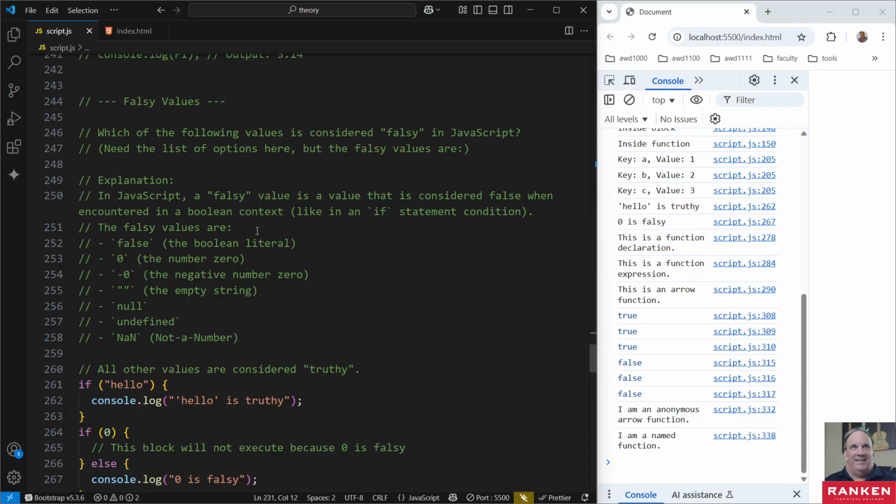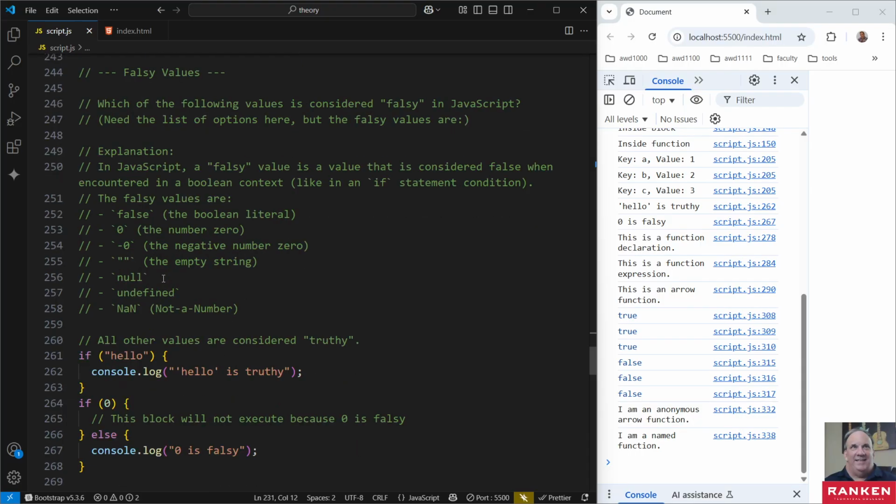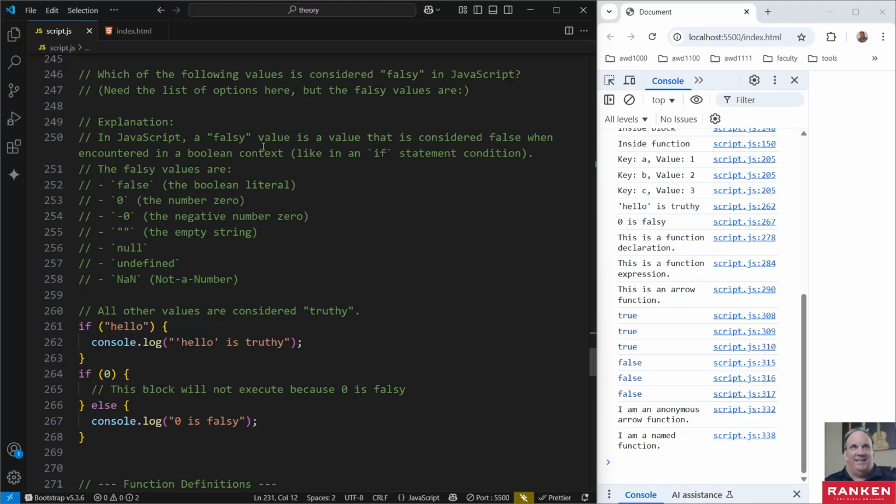Falsy values. Which of the following values are considered falsy? So in JavaScript, a falsy value is a value that is considered falsy when encountered in a Boolean context, like in an if statement condition. The falsy values are the Boolean literal false, which is always false. The number 0 is false. A negative 0 is false. An empty string, not a space. If you have a space here, this is going to be true. Just having a space will make that true.